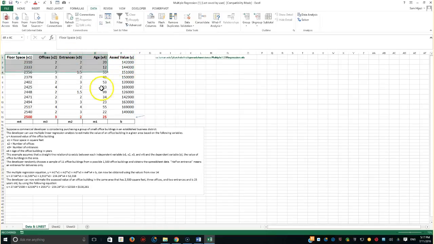And these are the predictors, the 11 observations. The first one is floor space in square feet. The second one is the number of offices in that building. The third is the number of entrances in that building. And the fourth, rightfully so, is the age of that building. How old is that building? In years, of course. So we're going to have to look at four different variables: X1, floor space in square feet; offices, the number of offices in that building; entrances, the number of entrances; and the age.